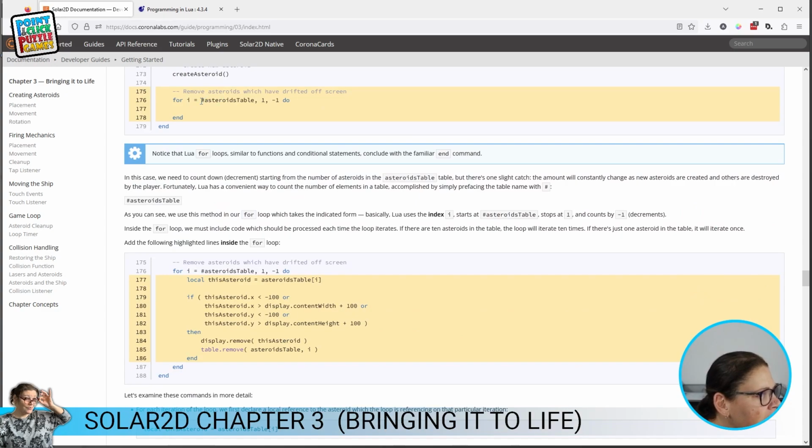So in here, we are going to create an index. It's like a variable, which is going to be a counter. We're going to just call it I, for the simplicity of holding a counter. Now, a shorthand way of working out how many asteroids at any one time have been created and or before they've been destroyed is to count how many are in the asteroid table that we've got going on. So that hashtag at the beginning of the asteroid table name basically says count how many asteroids are in the table and report back to us.